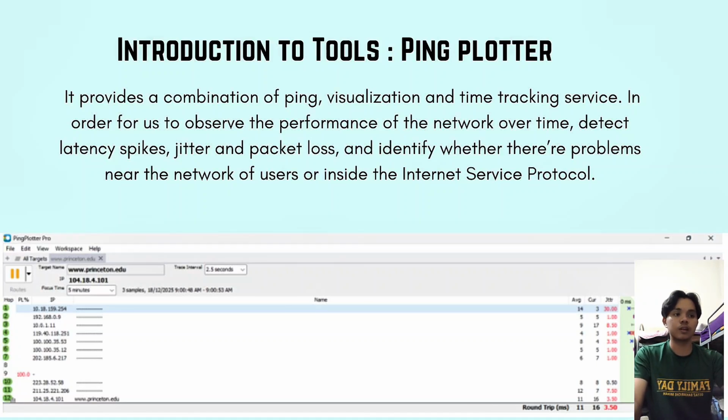In this project, we utilize four specific tools to analyze and monitor network performance. First, we have PingPlotter. This tool provides a powerful combination of ping, visualization, and time tracking service. We use it to observe network performance over time, which allows us to detect critical issues like latency spikes, jitter, and packet loss. It essentially helps us pinpoint whether a connection problem lies near the user or within the internet service provider's network.